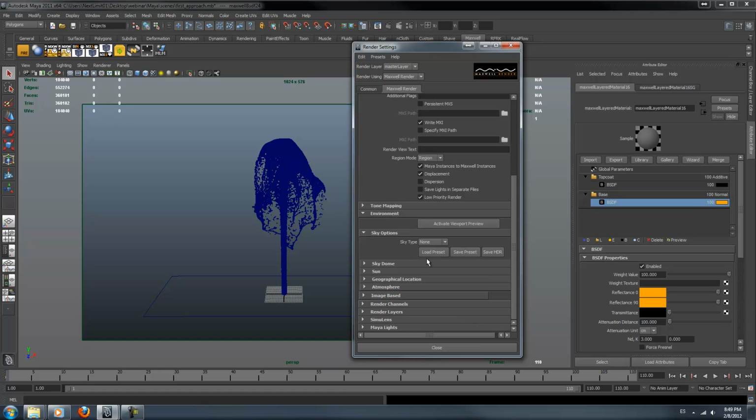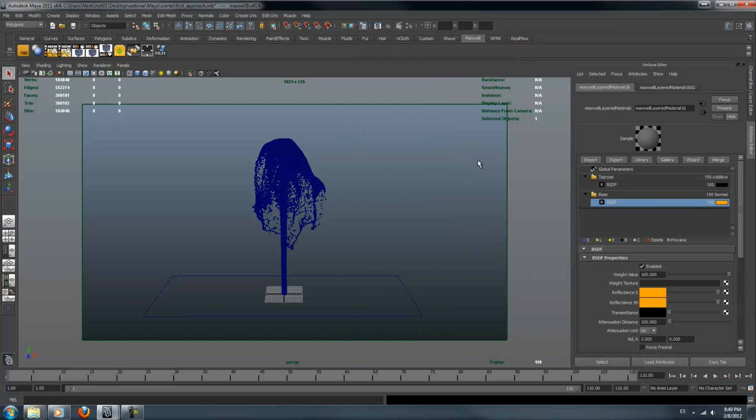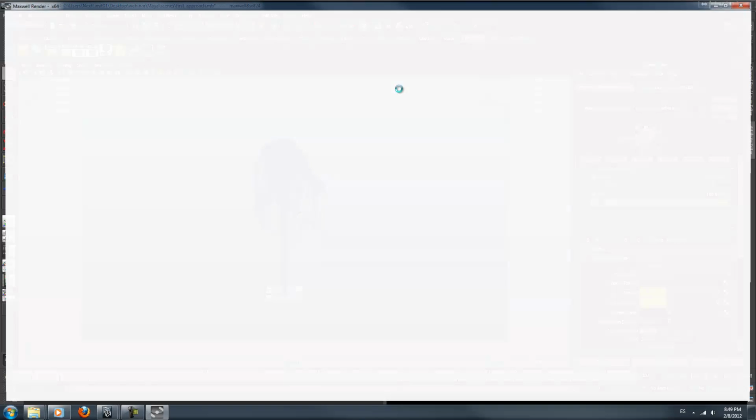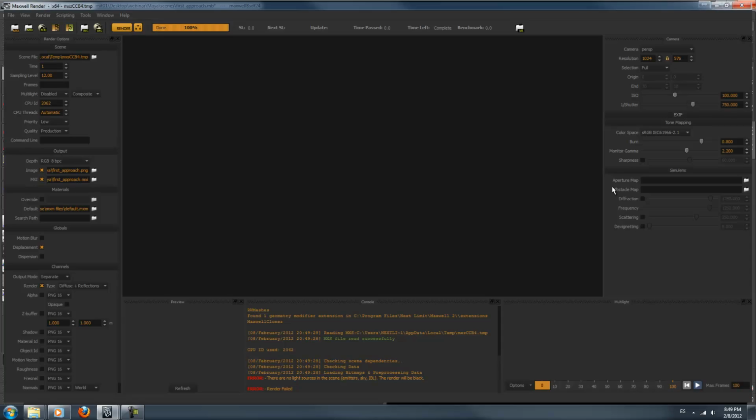So in this case, I'm not going to use an image base for this scene. I'm going to disconnect the sky options as well. So at this point, I do not have any lighting in the scene. Any light in the scene. That's correct. So if I hit render, actually, let's do it. We're going to get an error because there are no lights in the scene. You can see it right there.